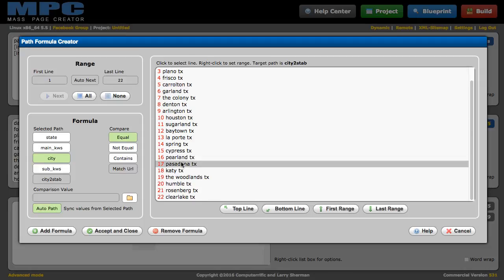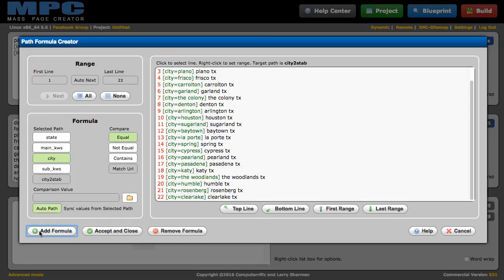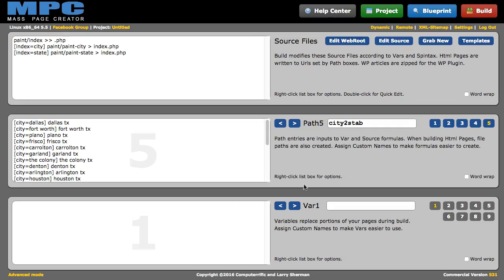Now, I'm only going to be doing this on auto path right here because it's going to be a like for like. I don't have to change it up, and these are all going to be exactly the same. So I hit add to formula, and as you can see, I've got all these there. So I've got everything. My Carrollton is equal to Carrollton, Garland is equal to Garland. So I hit accept and close.